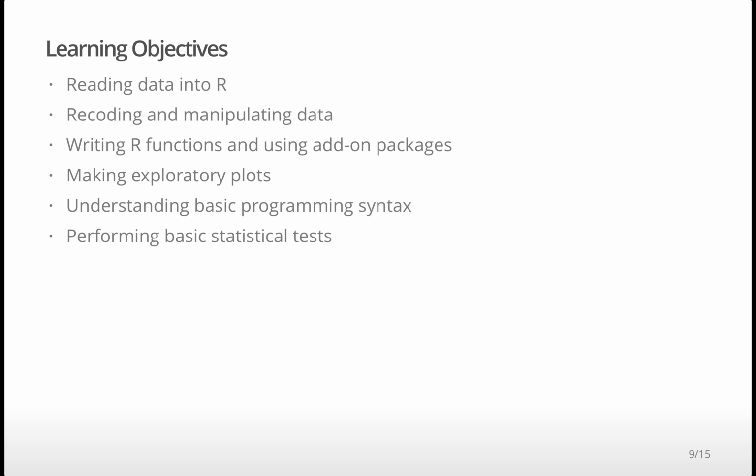Okay, so yeah, reading data, recoding, manipulating data. We're not going to get too much into writing R functions, but we're definitely going to use add-on packages a lot, making exploratory plots like scatter plots, histograms, box plots, fun scatter plots with smoothers through them, and then plots with what I call facets. So you break out the same plot for, let's say, 3 different subgroups, and all the axes are constrained to be the same, right? The x-axis and the y-axis are the exact same.